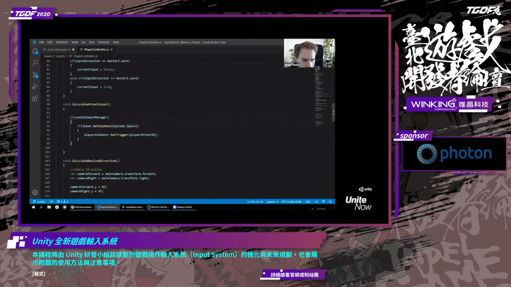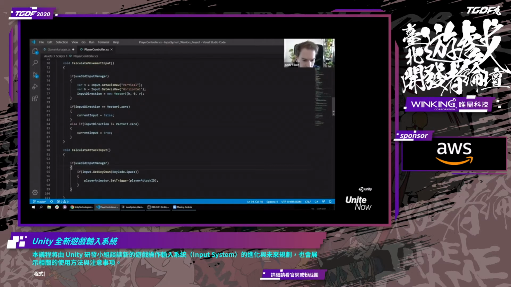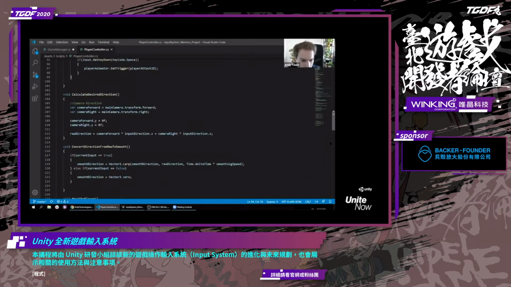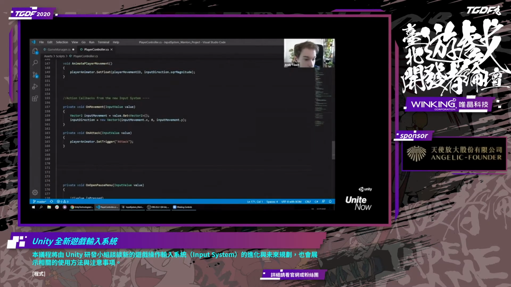And calculate attack input is very similar as well. It just has if input.getKeyDown, spacebar, then it plays that animation. Both really straightforward, very simple things. Now, obviously, with that Boolean turned off, I can scroll down to the bottom and have a look to see what the new input system code does and how it differs.